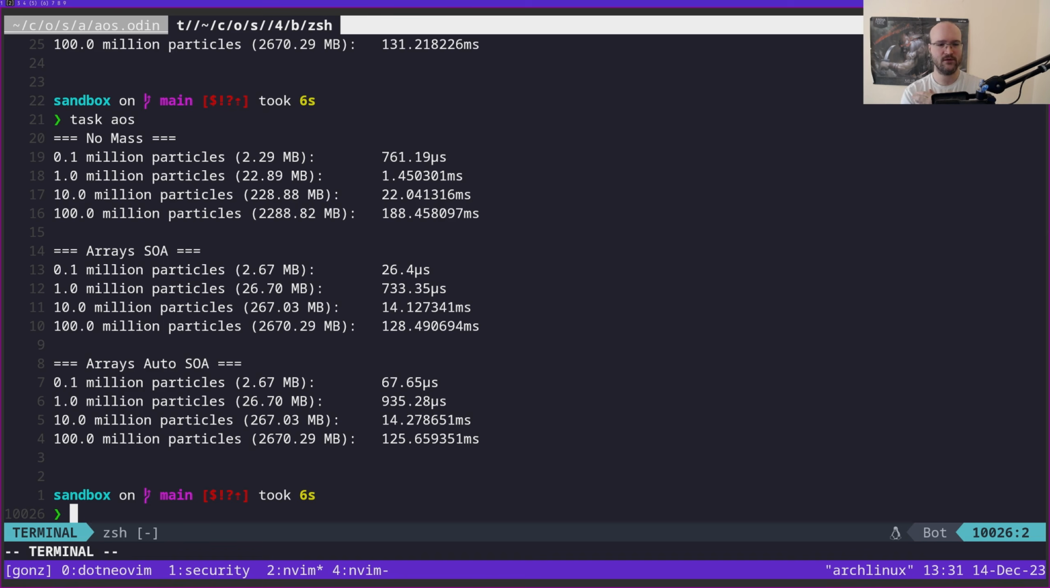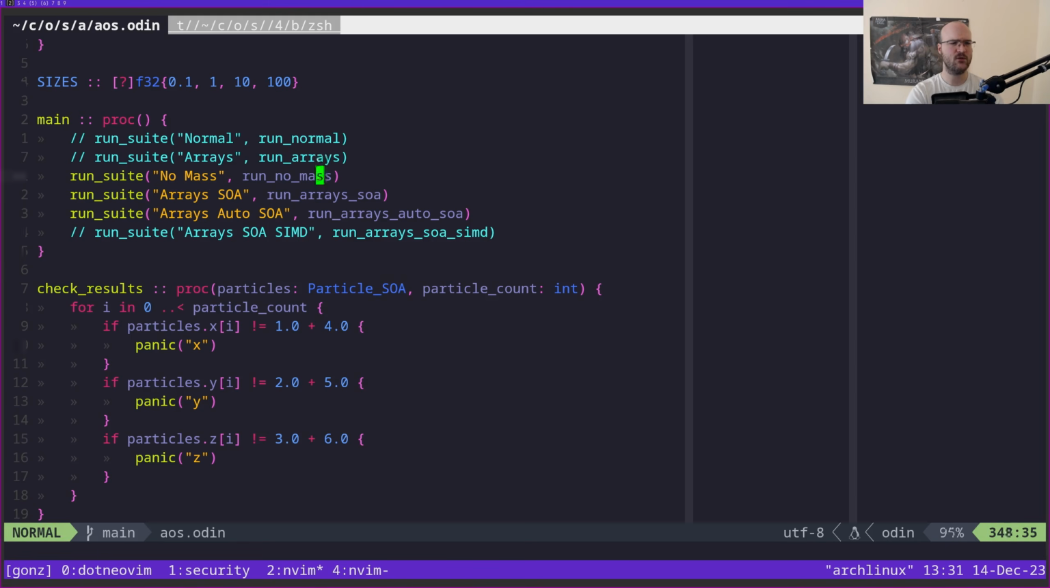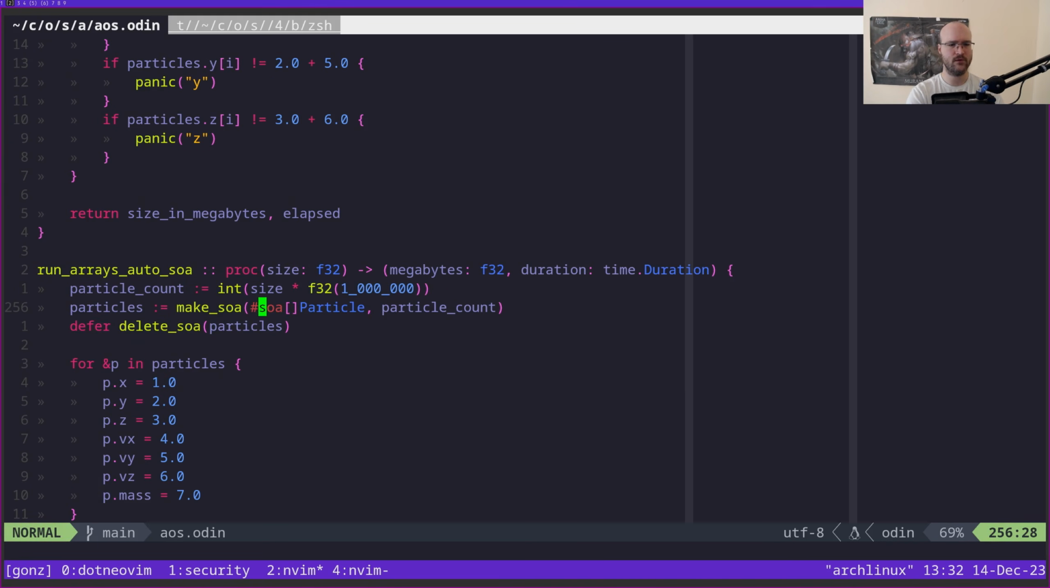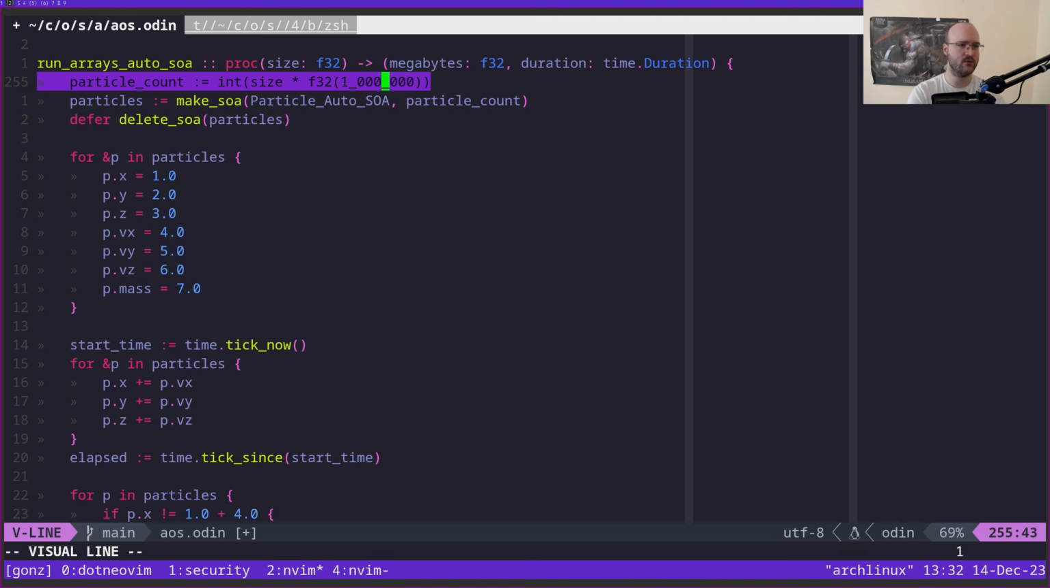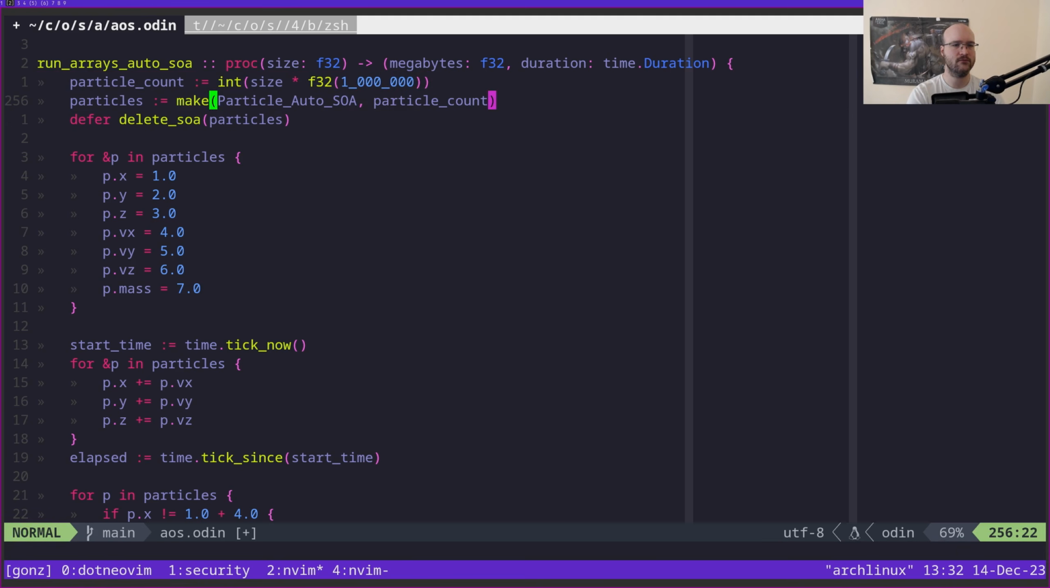So auto SOA is effectively just the version where I've said, hey, make this SOA. And that has yielded effectively the same as when I did this manually. And this gets better. Let's look at what auto SOA actually is. Here we can say particle auto SOA. This is a type I have defined. We now say particle count, and then we have this make SOA. Note that I can't actually say make, I have to do make SOA. Not a huge difference, though.